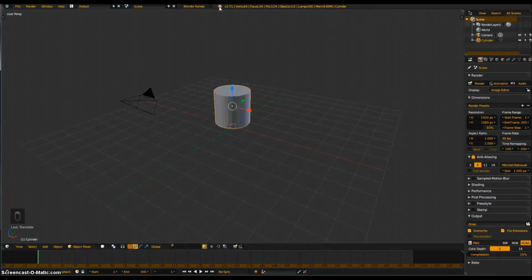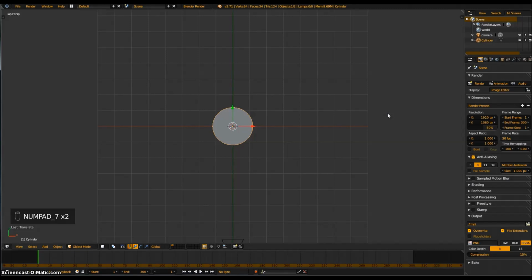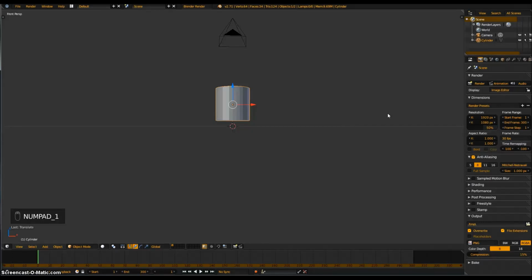If you want the top view, press the 7 on the number pad. To get the front view, press the number 1 key on the number pad. And for the right view, you press the 3 key.